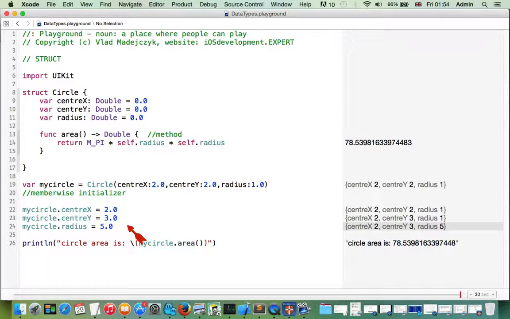This is basically the basic knowledge we should have before we start using structures. This is really basic because structures can be more complex, but this is enough to start using structures.